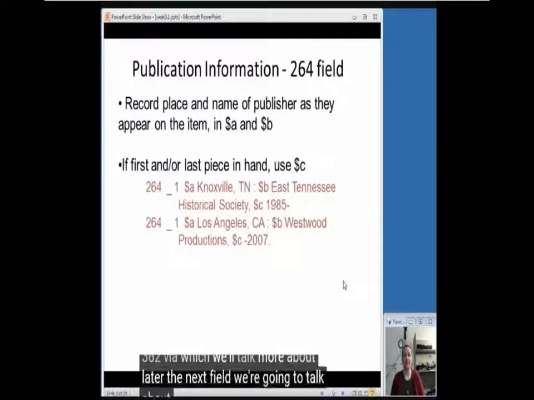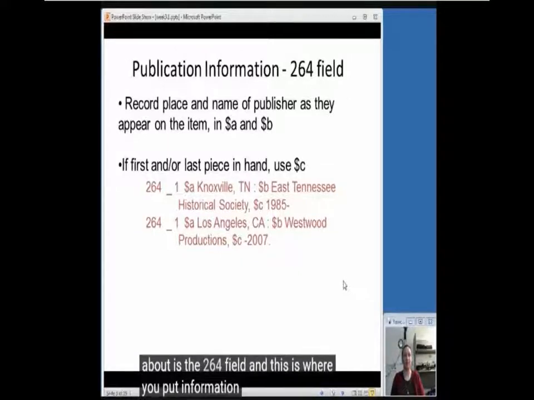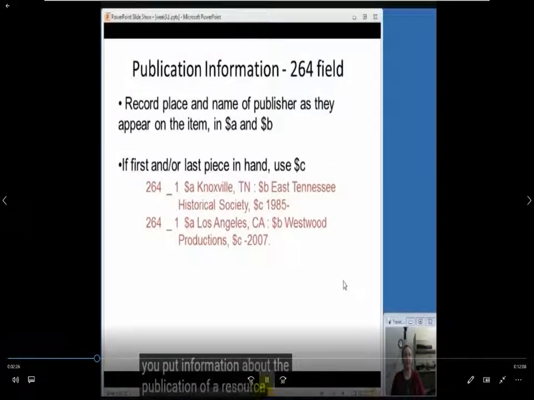The next field we're going to talk about is the 264 field, and this is where you put information about the publication of a resource.